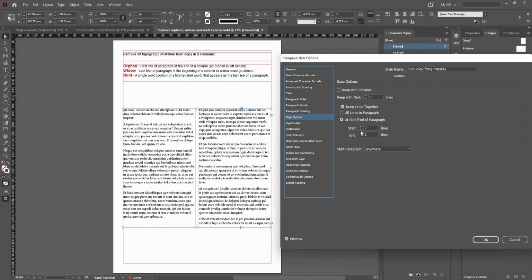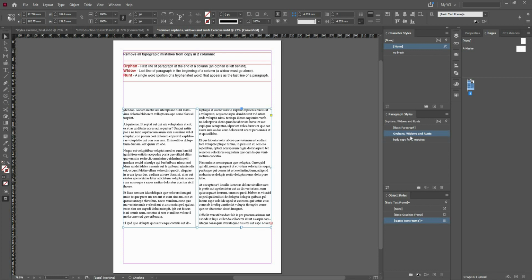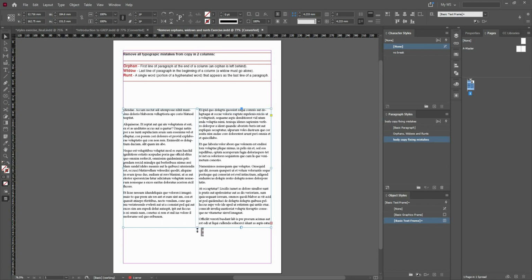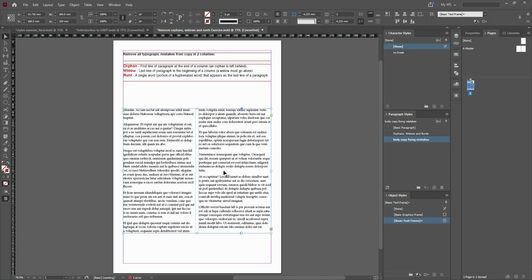Very few people know about this. I would recommend you use this almost all the time whenever you format and set up a style for your body copy. So if I click OK and select the frame and choose the older style, it immediately gets applied here. And you can see it works well. If I go back to the other style that is called orphans, widows and runts, it will show you how it was before, and then I can switch to the new one and that will fix it. The reason I have the other style is just to be able to go back and forth and see how it looked before and after.